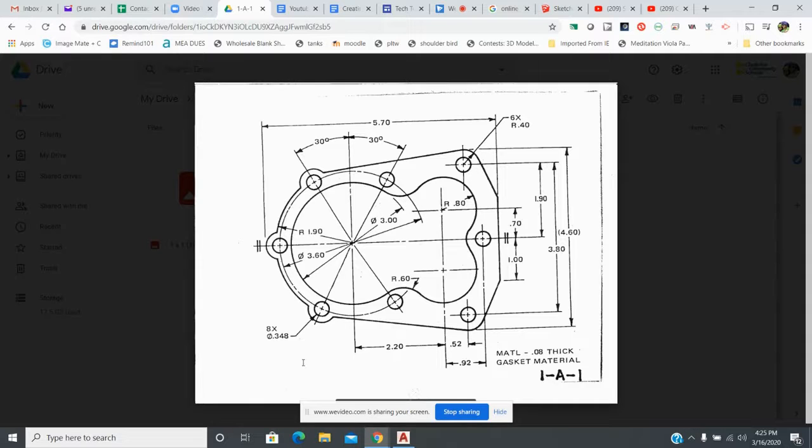The other thing that I want to point out is that we have this dimension down here that tells me that there are 8 times the diameter 0.348. And if you count out all of the little circles, you'll count that there are 8.